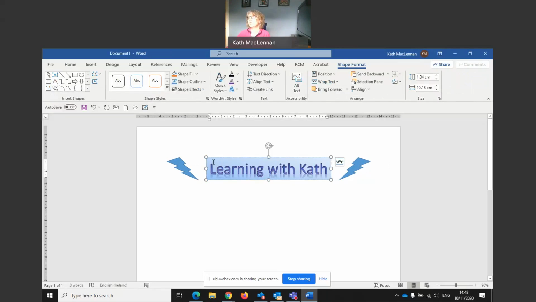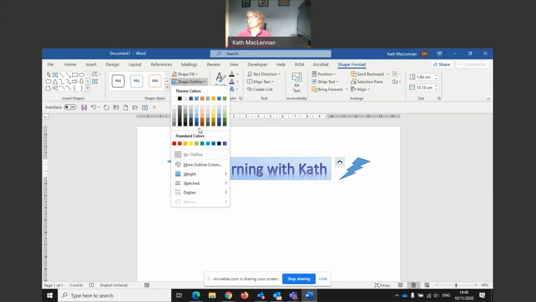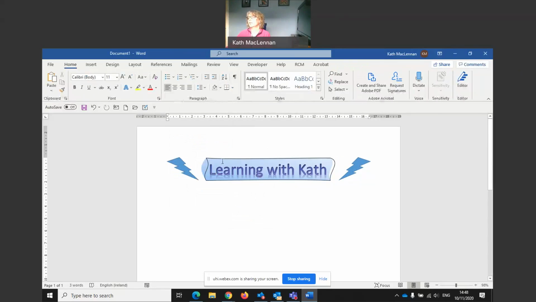Okay, so remember, you can just sit in here and you can do shape fill, shape outline. You could change the outlines as well. Okay, sketched. You could make your shape appear that way. Change outlines, play about with it how you see fit. Okay. And that's how to use word art. Short and simple. Thank you.